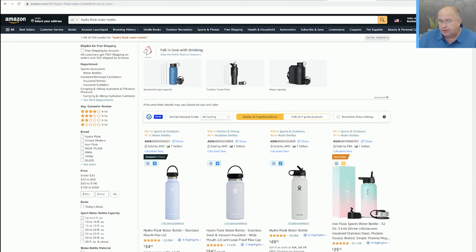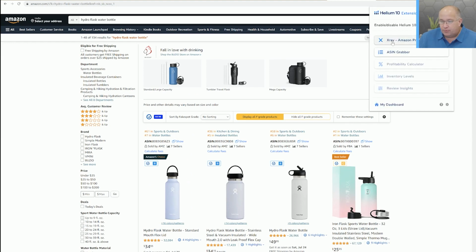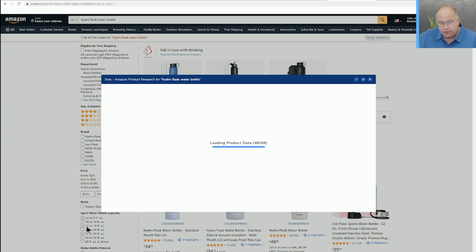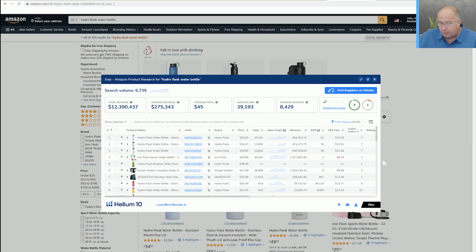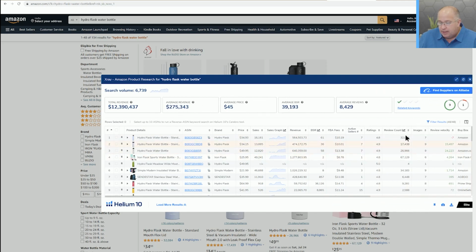So let me take a look at the Helium 10 Chrome extension. I'm going to run X-Ray on this, and let's just get an idea of what this market is doing. So X-Ray is pulling up and says these products on this particular page are doing $12 million a month. And let's take a look and see how well they're actually doing, what the competition is, expand that out. Now you can see a lot of them have a lot of reviews, 32,000, 17,000, 26,000, 67,000. So that's a pretty competitive niche.